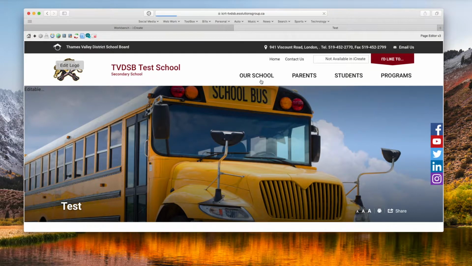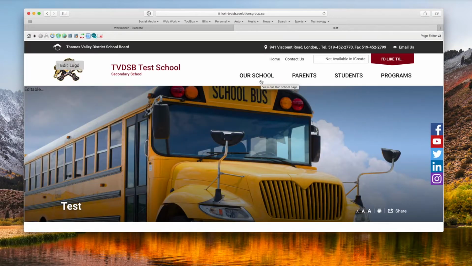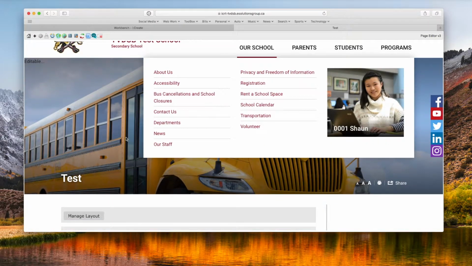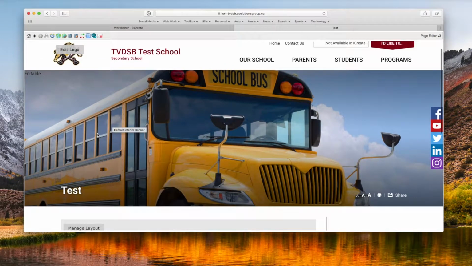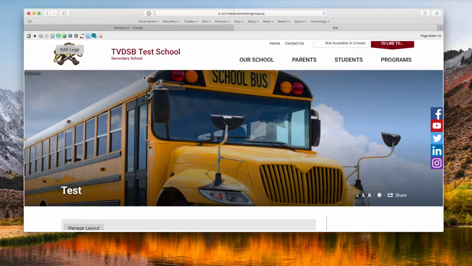So now my page has been published, but the second part of adding a page to a website now is that we have to add it to our menu structure. Now we know we added it under Our School, but it doesn't appear in this list, so we have to do that through our menu manager. Now if you recall, I'm going to click back into my workbench up here.